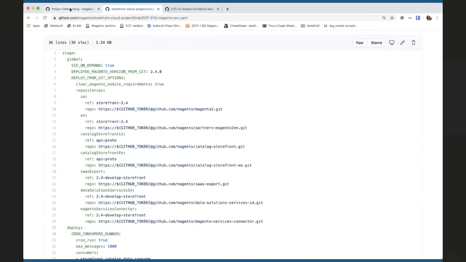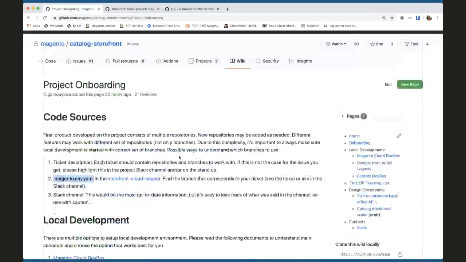So that's another way if you know your feature branch in Cloud project. And third way is just asking in our Slack channel. That will be the fastest probably, but not so documented.